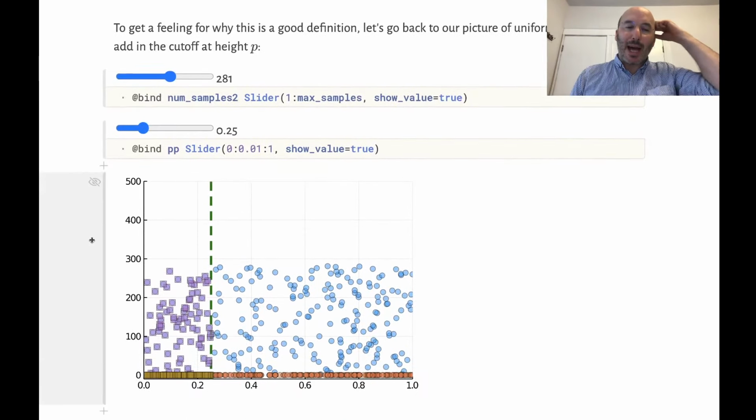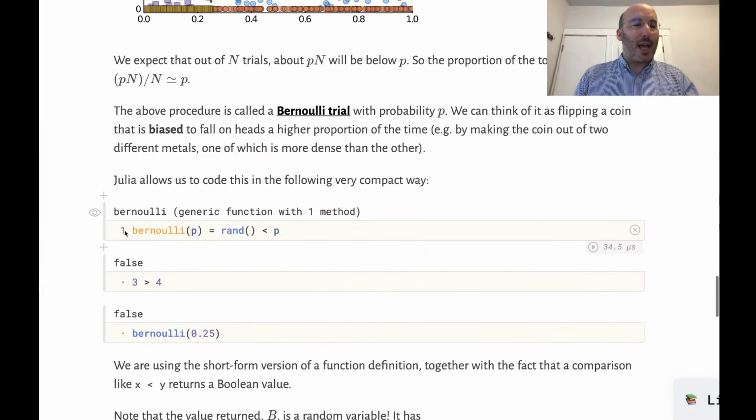And Julia has a simple way to write this in this nice syntax, Bernoulli of p, where I'm going to define a function using this short form function definition, equals, I'm going to take my random number and compare it. Is it less than p? So remember that comparisons in Julia have a value. For example, is 3 bigger than 4? It is not. If I change it to 3 less than 4, it returns true.